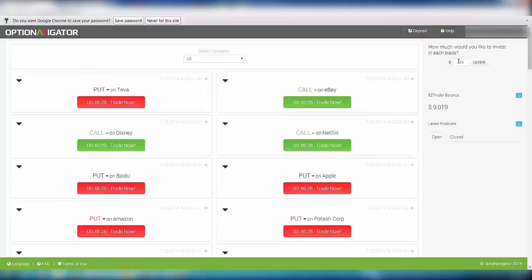This is my balance. Remember, $8,500 profit in a month. This is my trading history panel. Here, you can view your latest open and closed positions and whether or not they were successful.